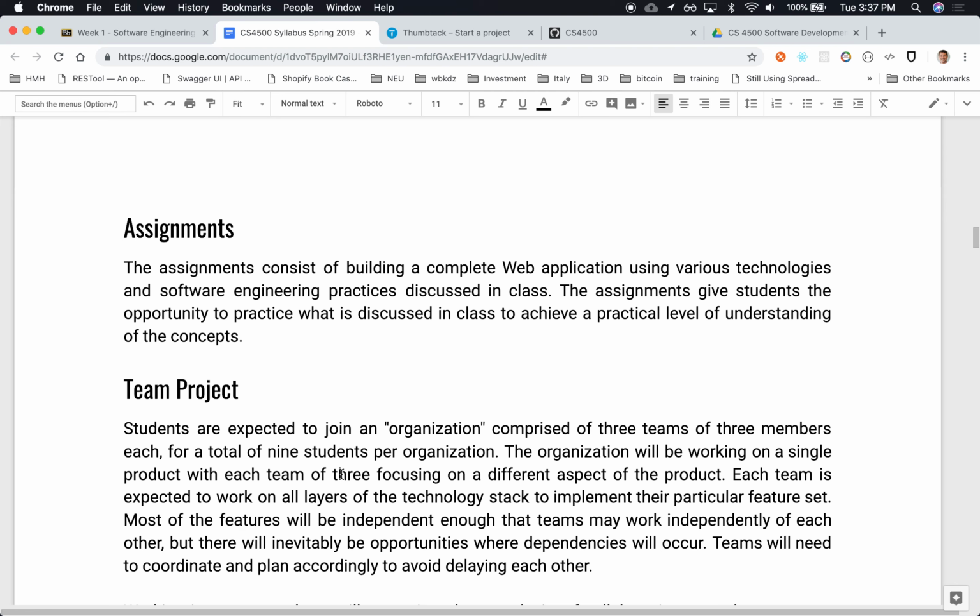So the assignments are built to build on each other, and to measure your performance as an individual, as a participant in your team, and as a participant in an organization. You'll be asked certain things every week to be done exclusively by you individually, or by you as part of a team, or as part of an organization. So every week you'll be asked to do that.